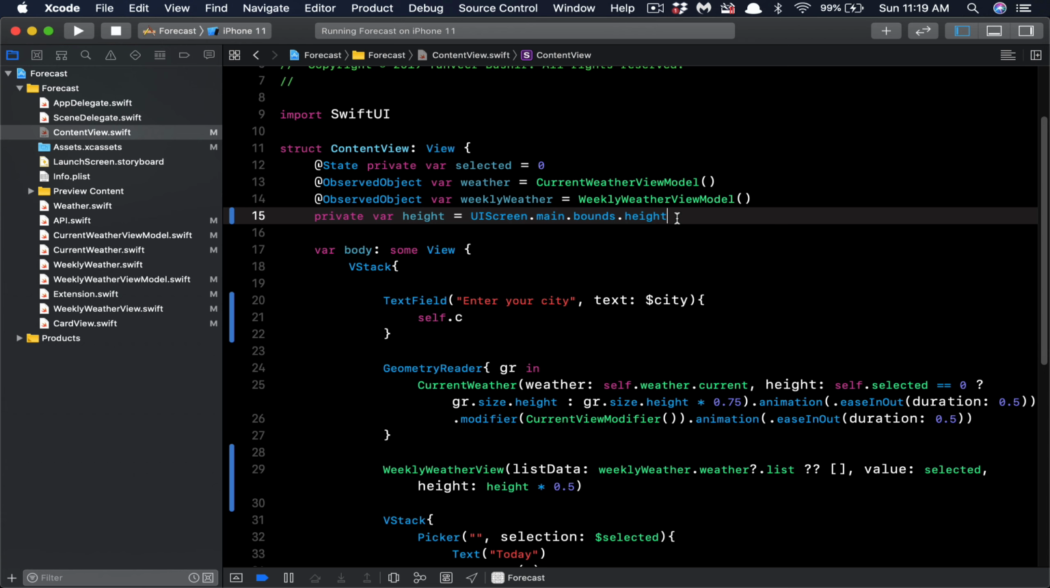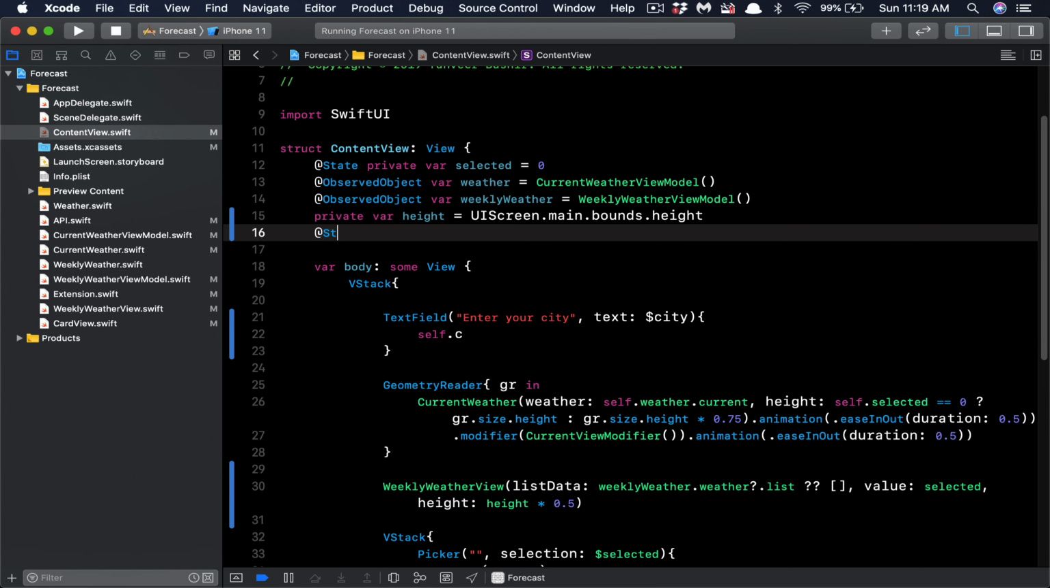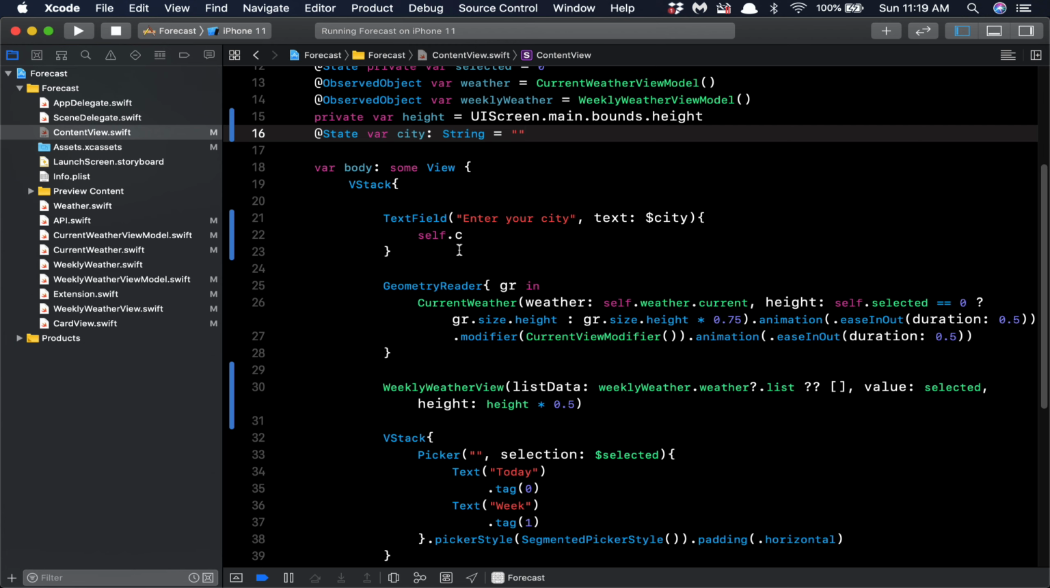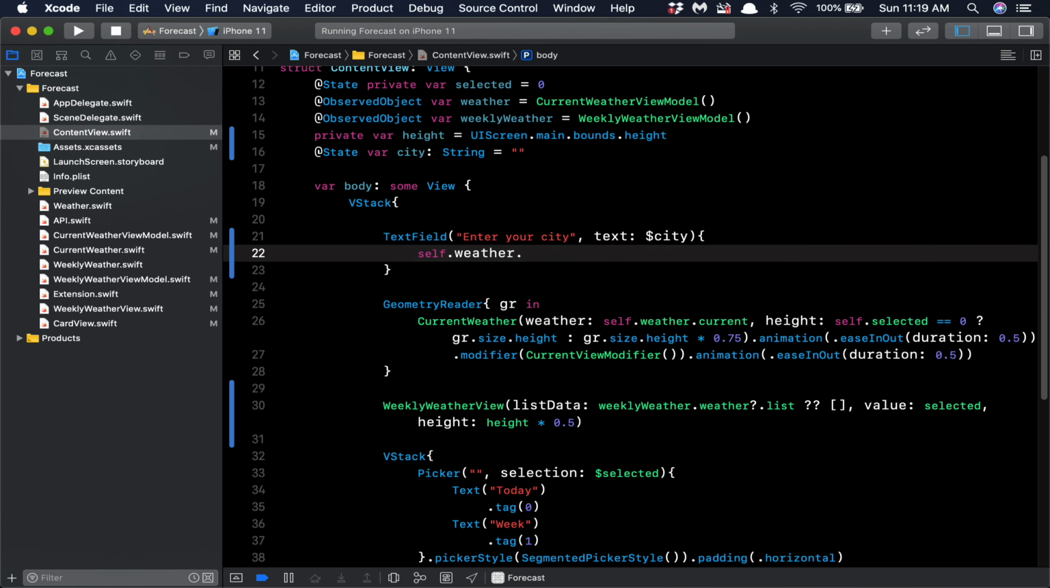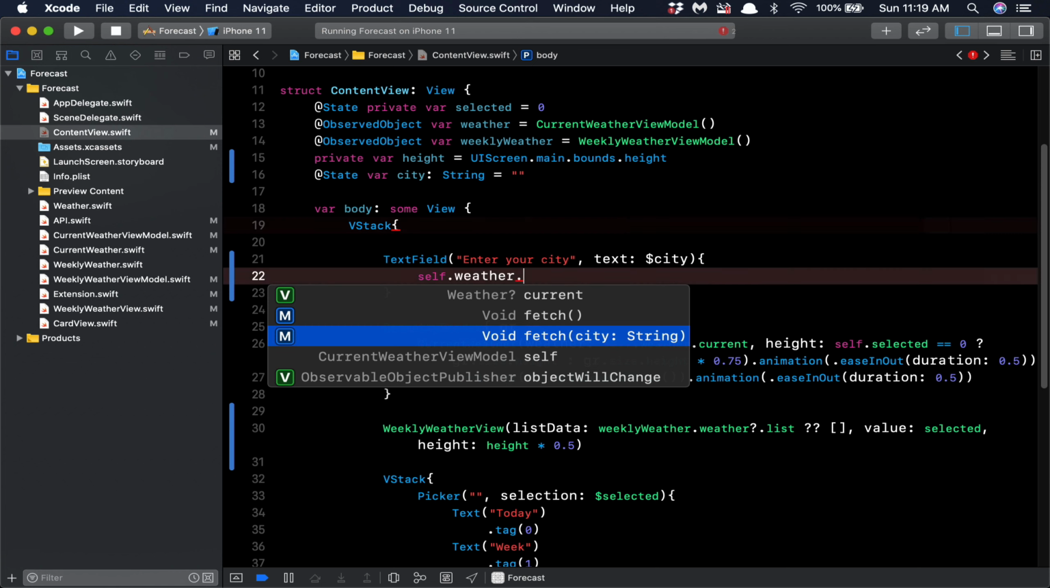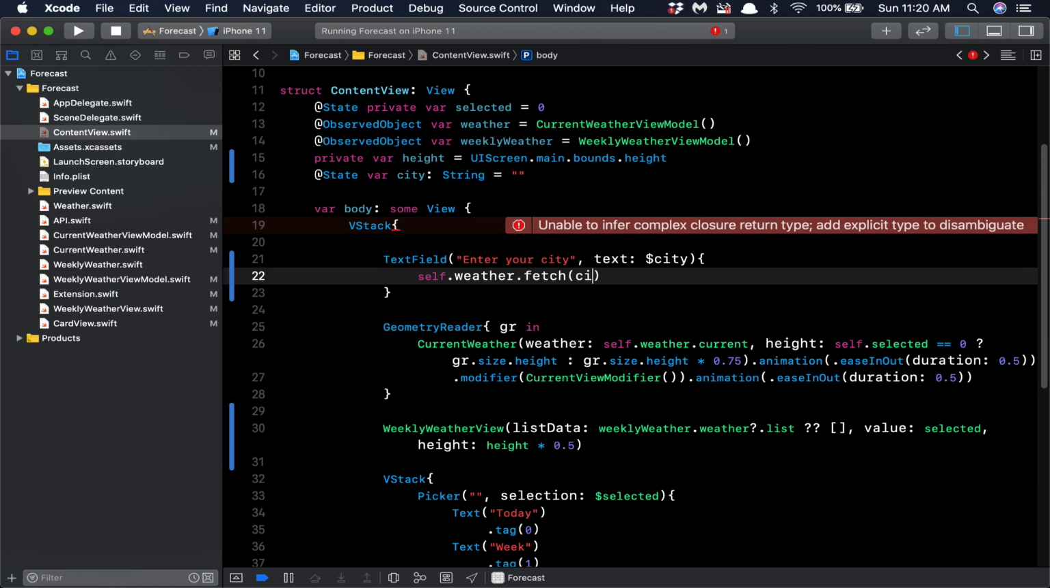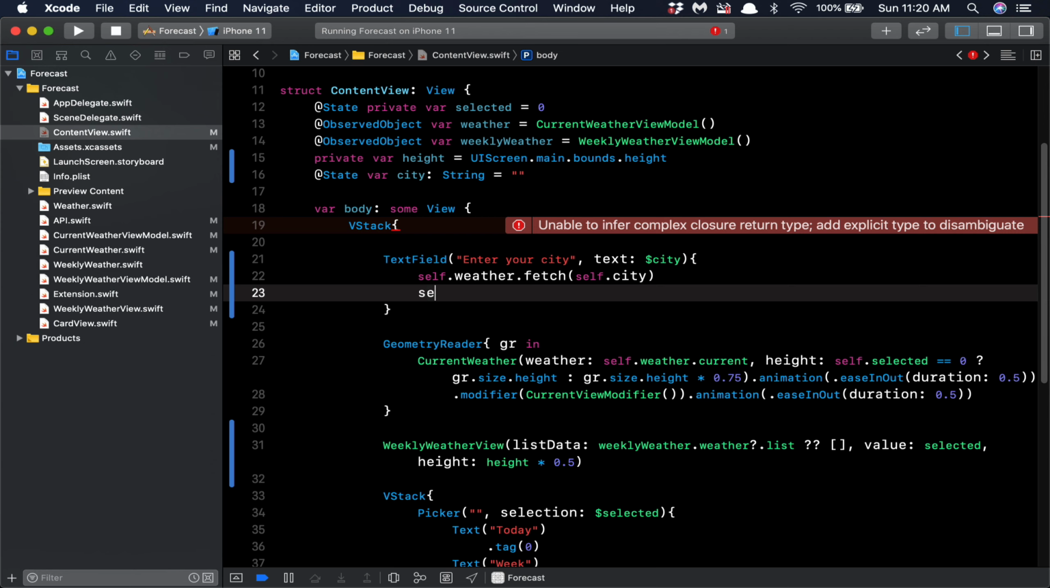So I need a property called city, so it could be a state property. We're going to call it var city, and it's a string equal to an empty string. Currently it's an empty string, so that's what we have. So I'm going to say self dot weather dot fetch weather with the city, so I'm going to pass in the city, self dot city.